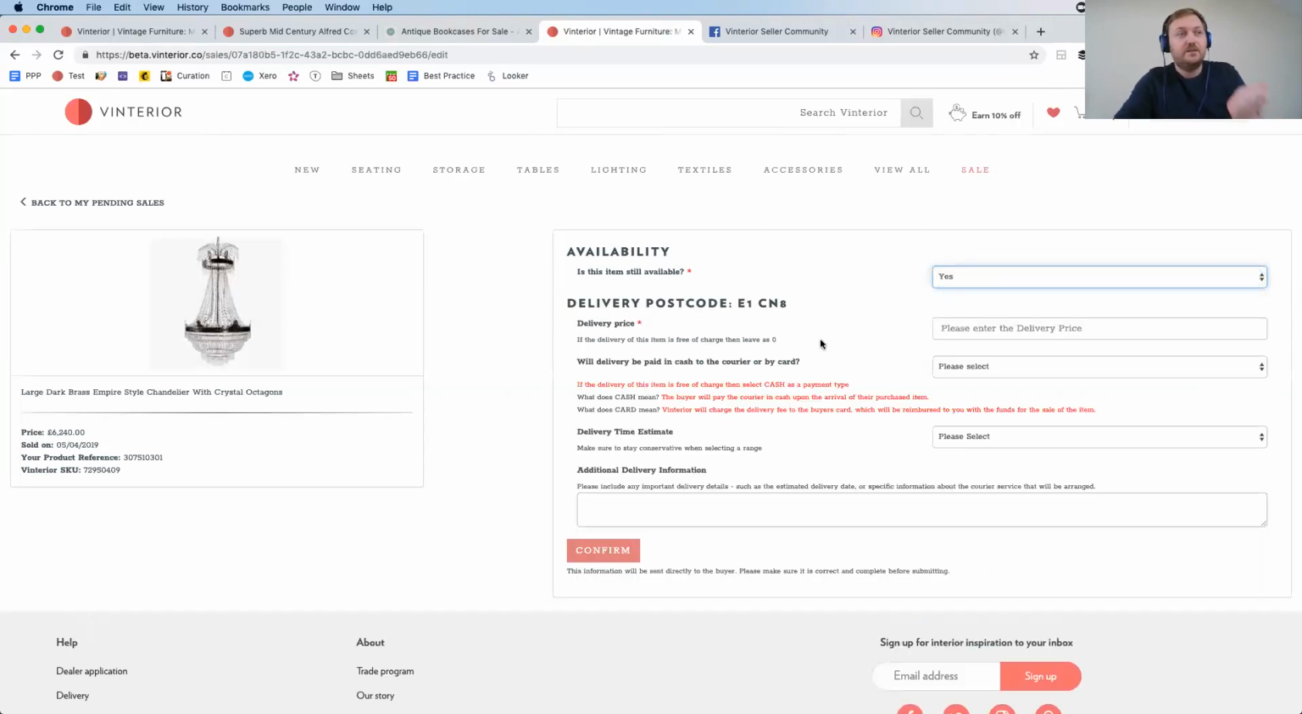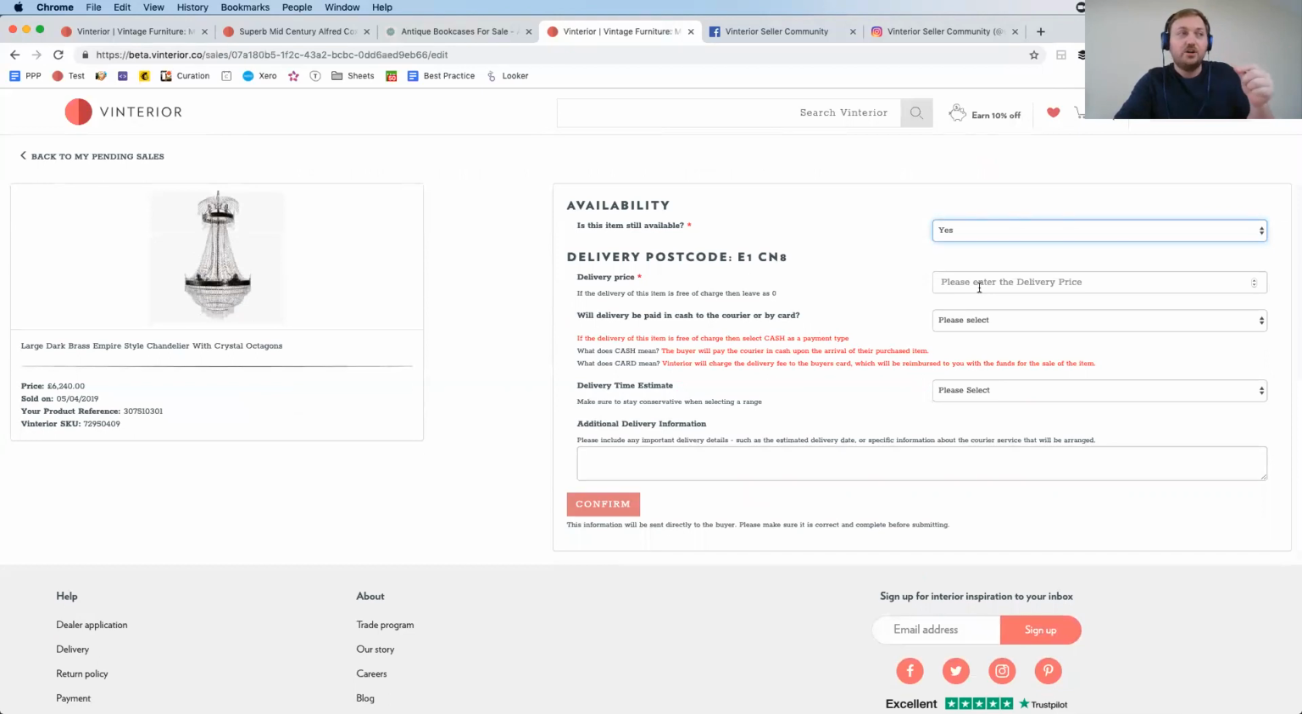You click on yes. We then want to know, well, how much is it going to cost to get it to East London? So delivery price, this is where you can put in whatever it is. You might have to call your courier. You might know off the top of your head, depending on what the item is. It might actually take you a couple of days to get the best quote.